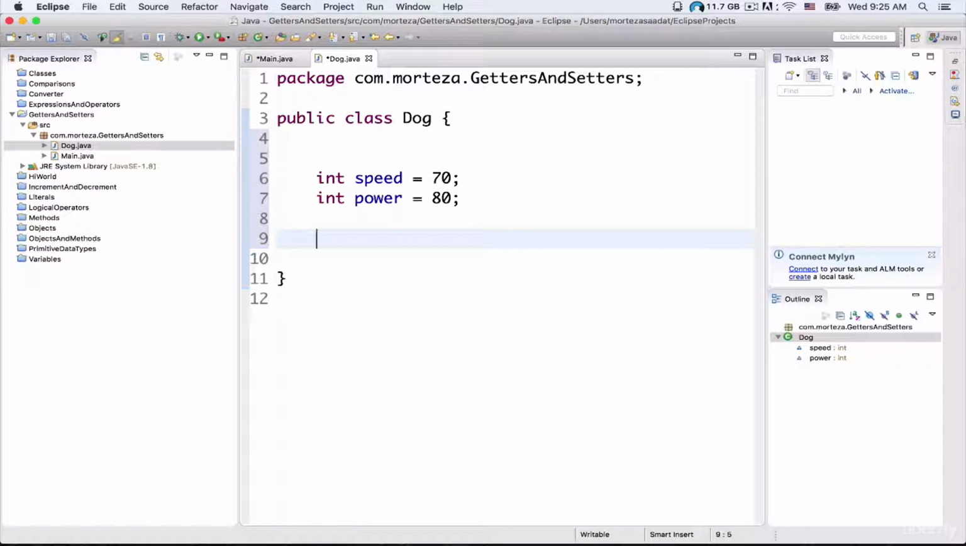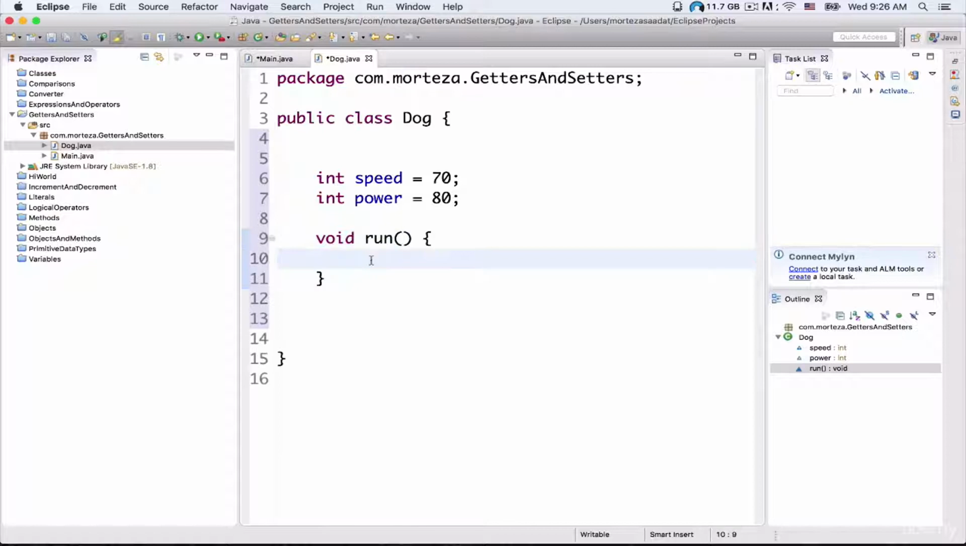And our dog objects have behaviors too. So what are the behaviors of a dog? For example, a dog can run, okay? So here I just need to type in void run, okay? And inside the method I can write system.out.println, and then inside the parentheses I can just type in here run, okay? So as you can see here, at the end of my statement I need to put in a semicolon.